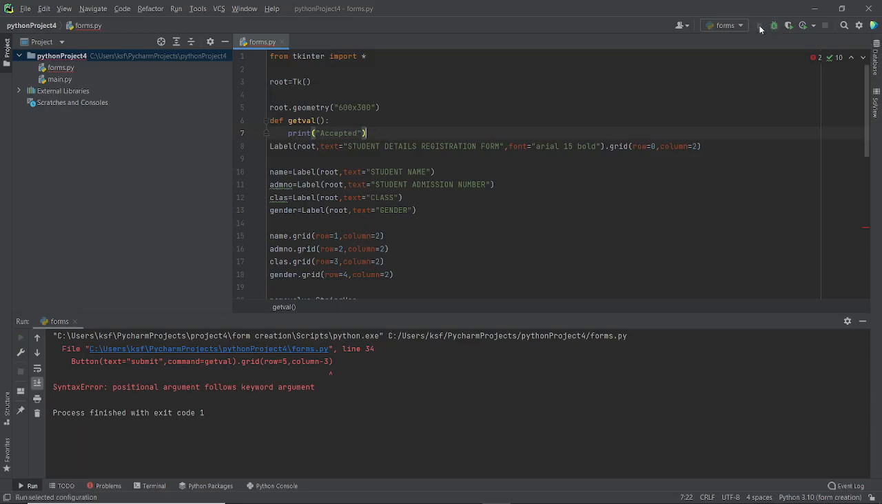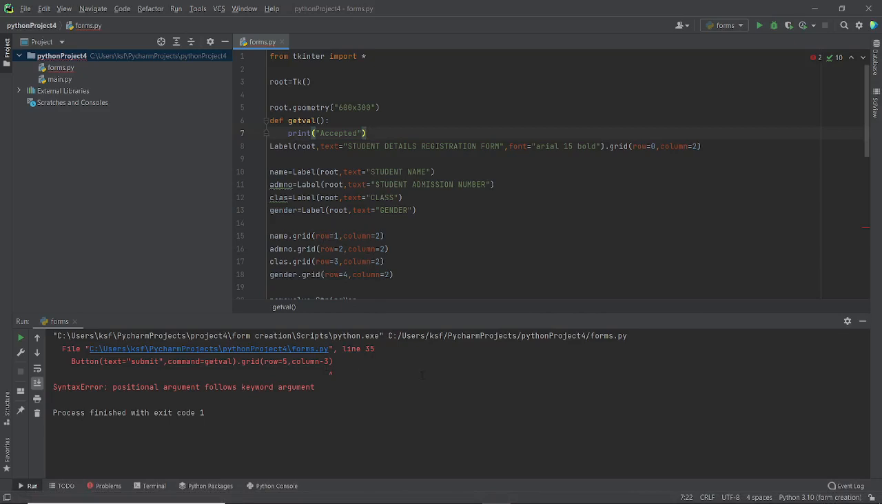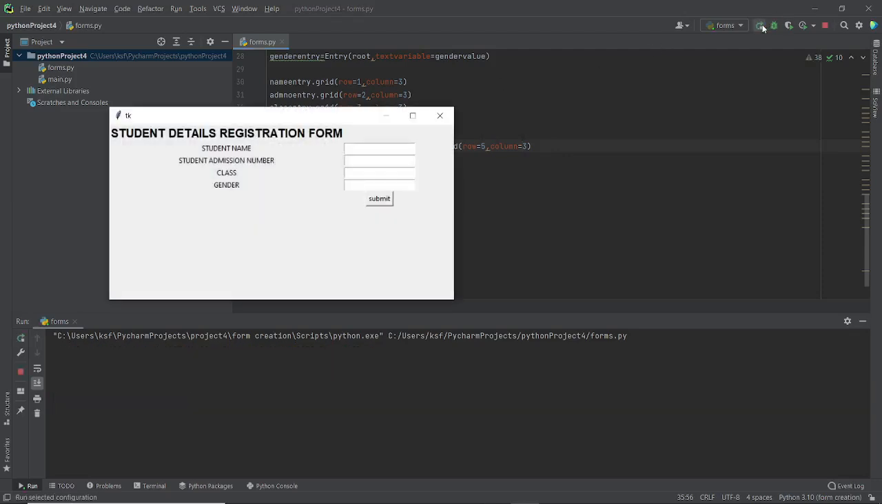So if I run, it is also giving me an error. Get var equals to always needs a dash instead of an equal sign. So at the end here, it was supposed to be an equal sign, that's column equals to column 3, that's row 5, column 3. Now if I run, good. If I click submit, it is appearing on the console. This is what we call a console, accepted.